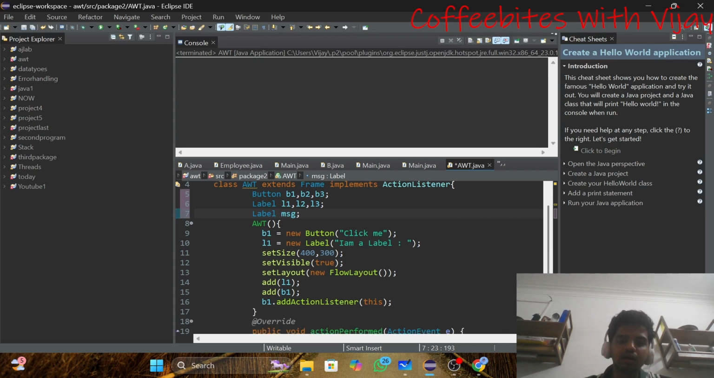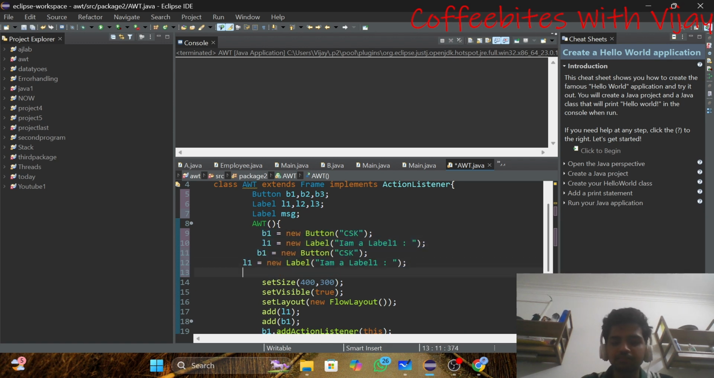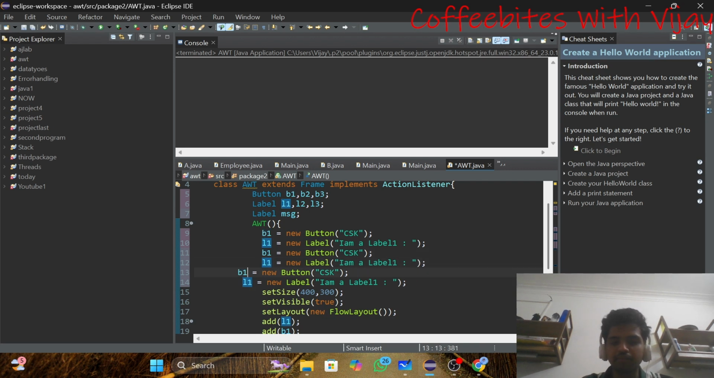Since I have declared only 1 button, here I'll change the button name to CSK. I'll give the label as label 1. Since I am taking 3 buttons, I will be creating the 3 buttons. I'll copy this, and here I'll be pasting this. Sorry for the bad orientation, guys. I'll just align this properly.